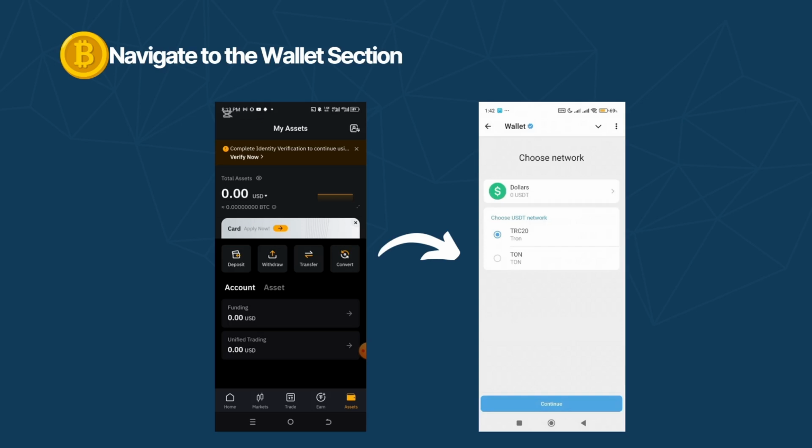Select USDT for withdrawal. In the withdrawal section, find USDT among your assets. Click on it to begin the withdrawal process.